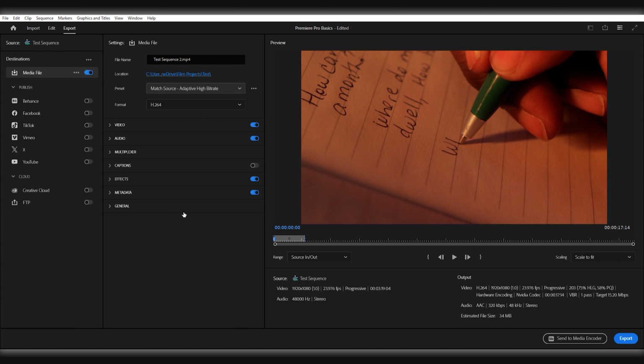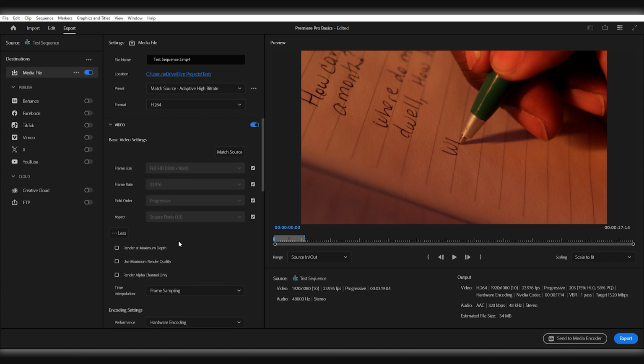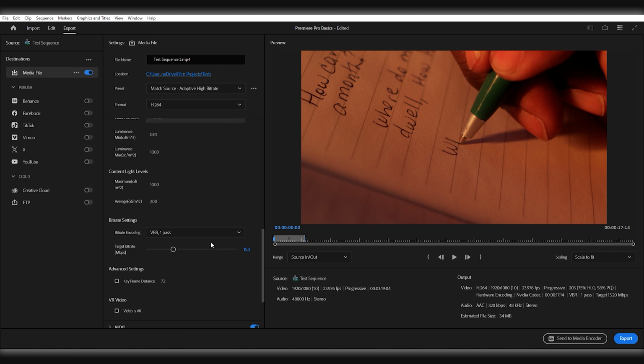preset, Adobe pretty much has different presets for you here. So high bit rate, medium bit rate, low bit rate. For the sake of this video, I'm going to select high bit rate. If you click video, more, the target bit rate for this is 15.2, which is adequate for social media.